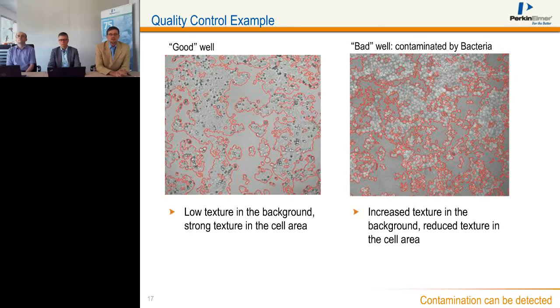In this display, on the left side, using MCF7 cells, we have a very healthy structure. On the left side, there are cells adherent to the sample carrier with some rounded up cells in between, and we have empty areas with no cells and a very smooth intensity distribution. On the right side, we found a well that has been contaminated by bacteria. In this case, the cells have been destroyed.